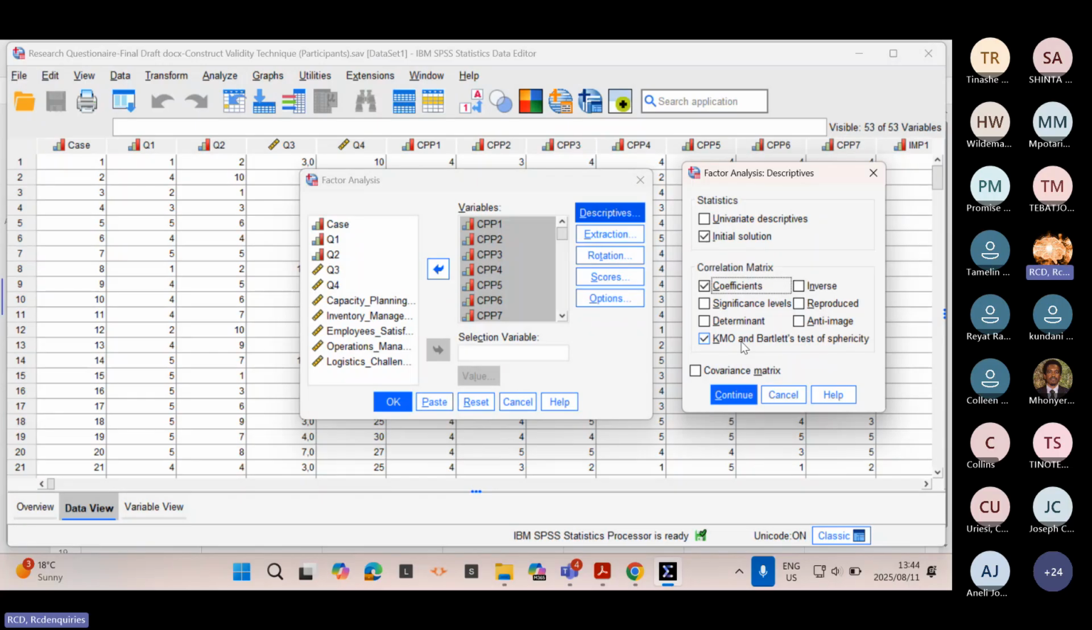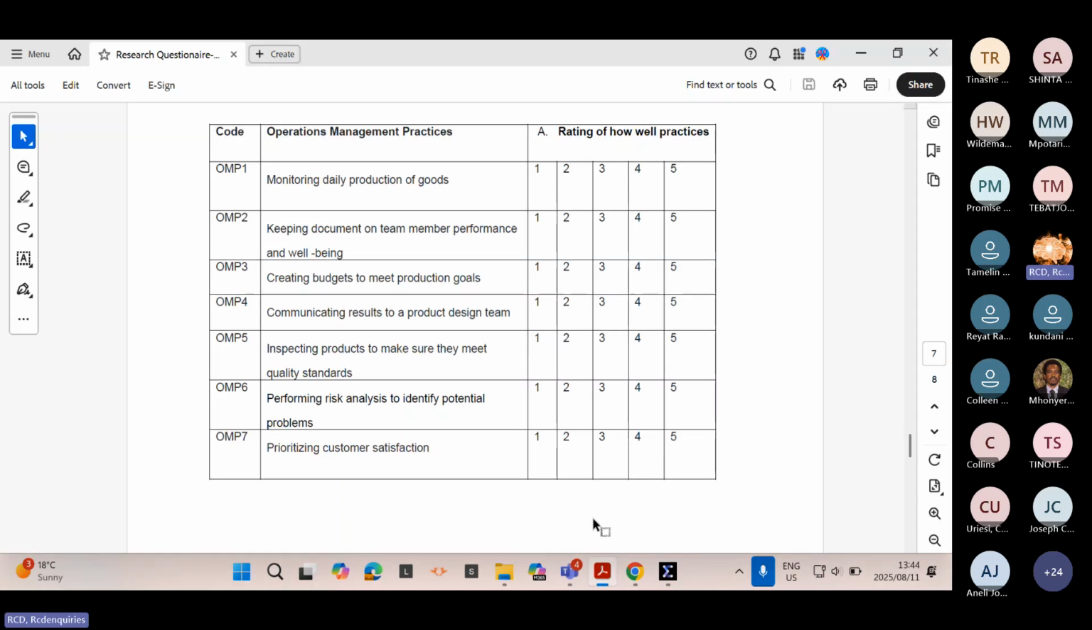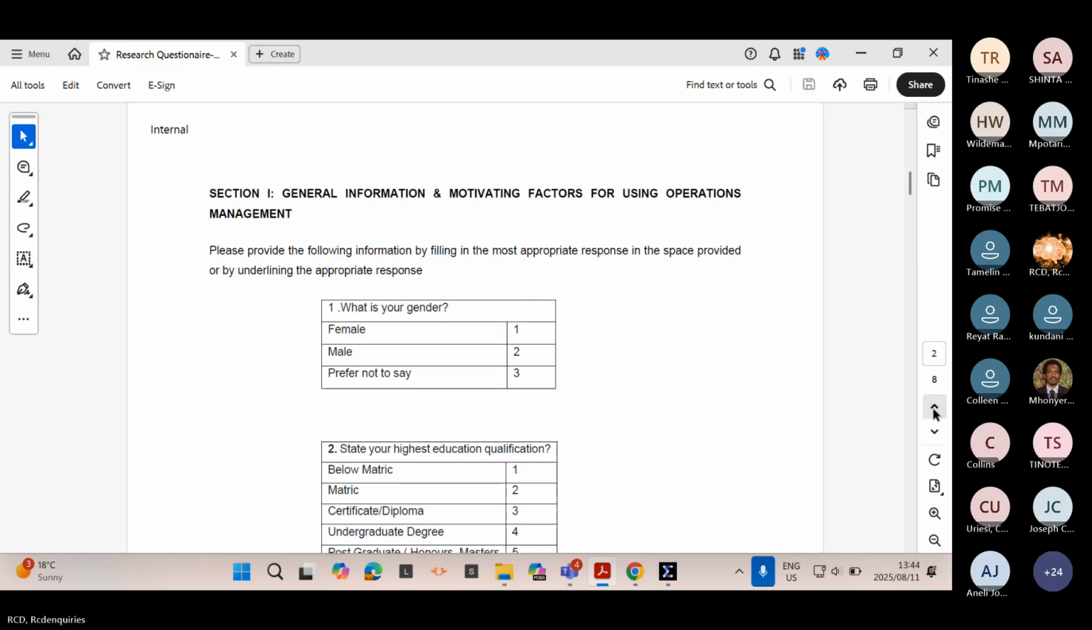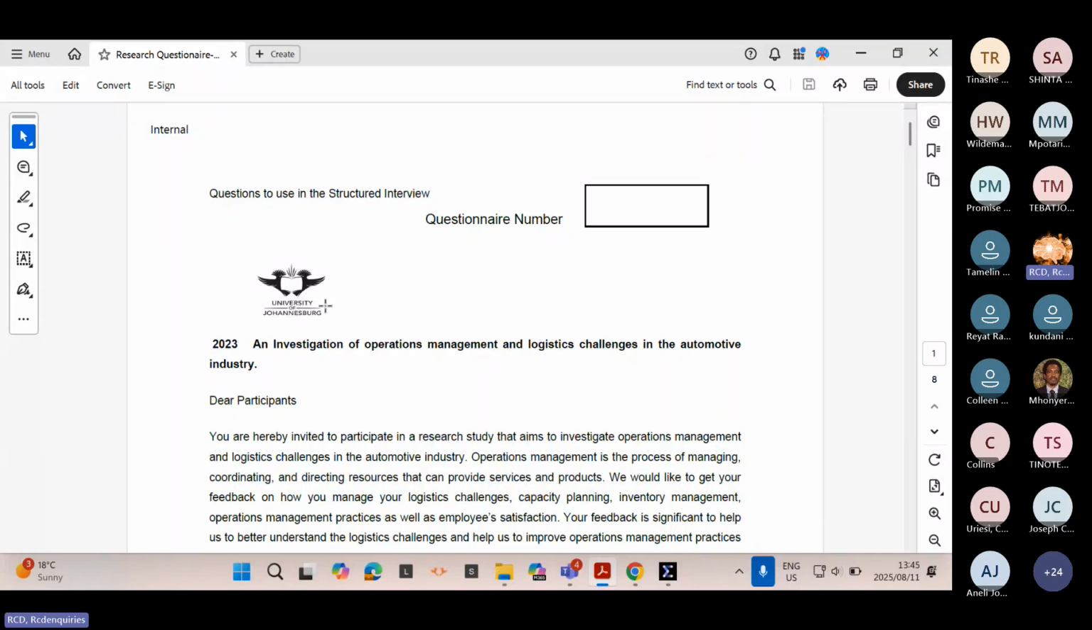There's more than that. This one. Okay, it starts here. I think so. Yeah.